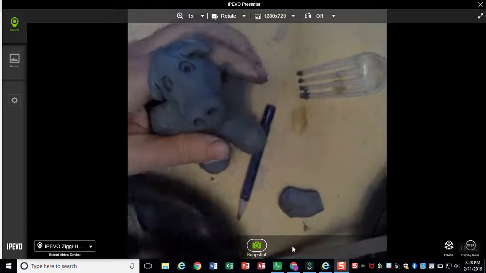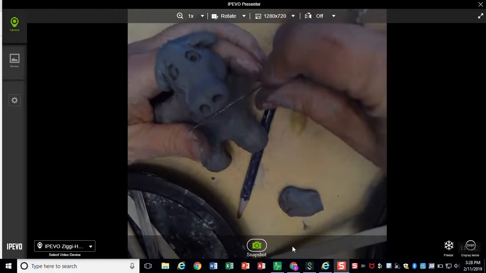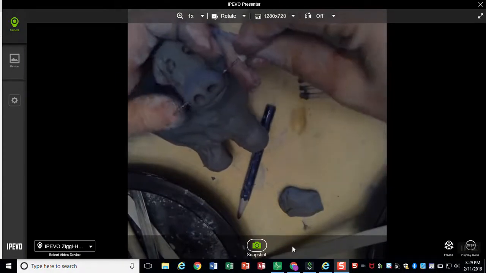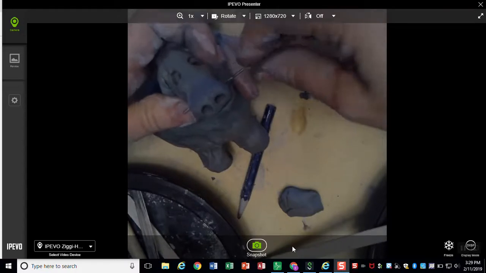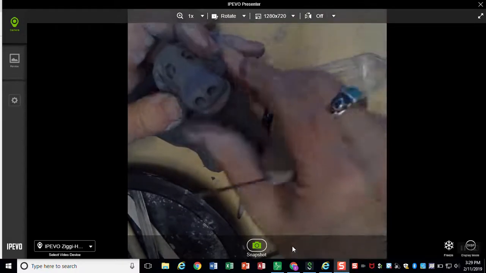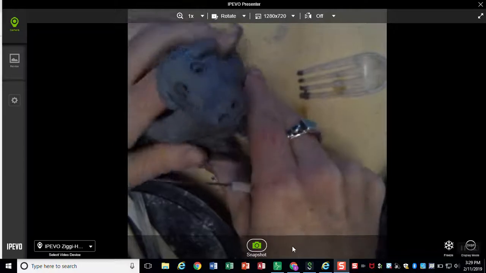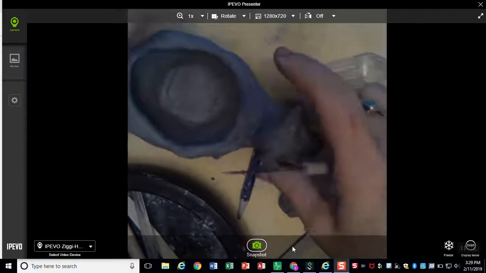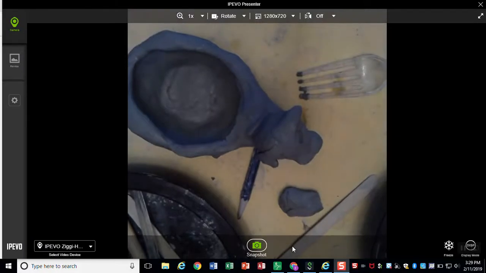I haven't made his mouth yet, so I think I'm going to take this. This is the needle tool. And if I really carefully push it straight up, you can see, oh my goodness, it just opened his little mouth. He's starting to come across as a cow pretty neatly.